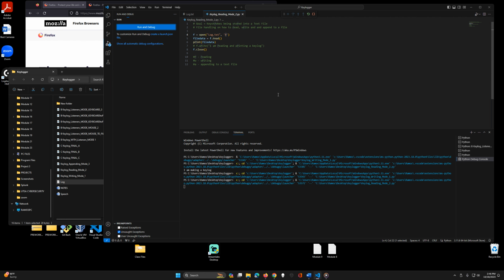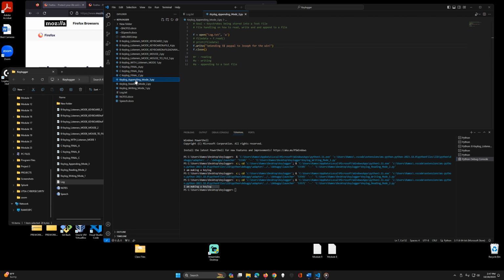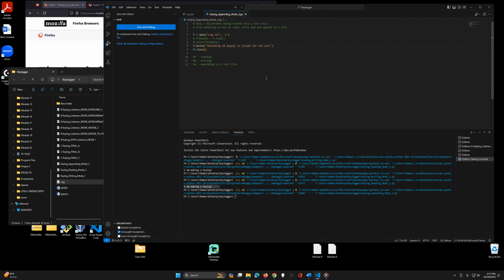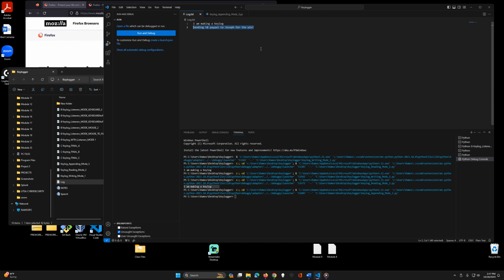For the third file, I introduced the concept of appending mode, which continually adds new text to the log file without overwriting the existing content. By incorporating the \n, I created a fresh and clean line in my notepad. As you can see, I am now documenting a transaction, Joseph $5 PayPal, for the win. So you put it in a separate line to avoid clutter.